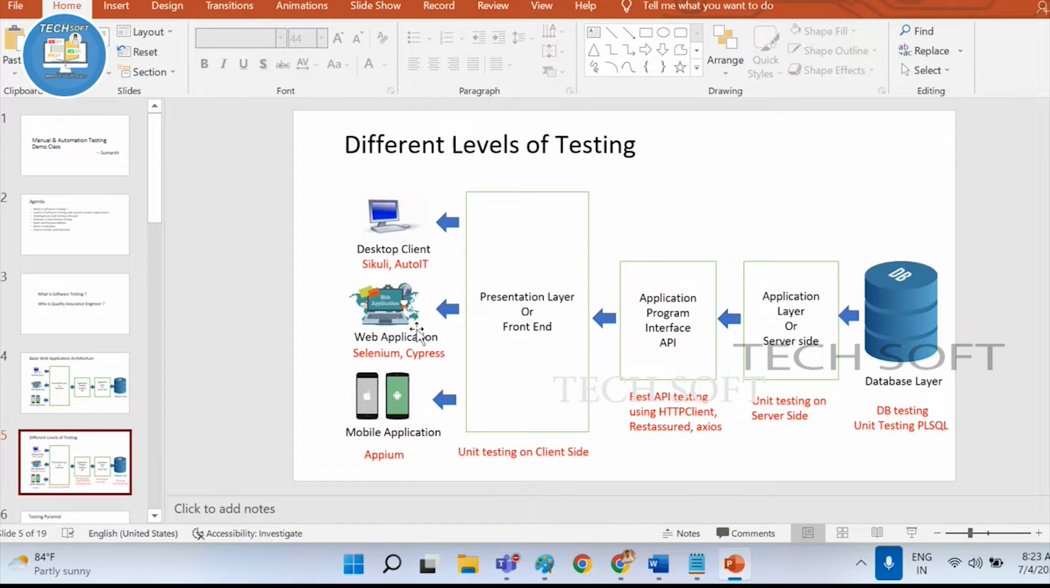Because typically unit testing will be done by your developers as well. They will write unit test cases, test the code that they have written, and then execute it. But your developers won't be able to understand UI automation. So that's where the quality assurance engineer comes in.